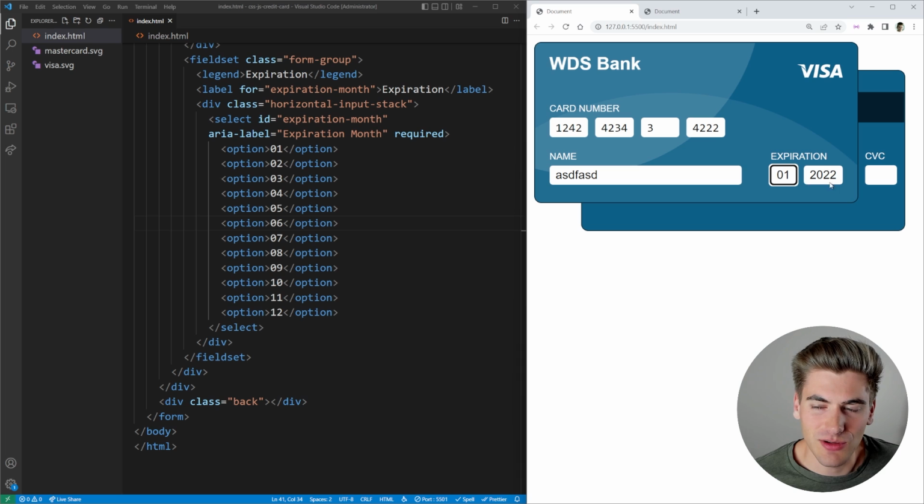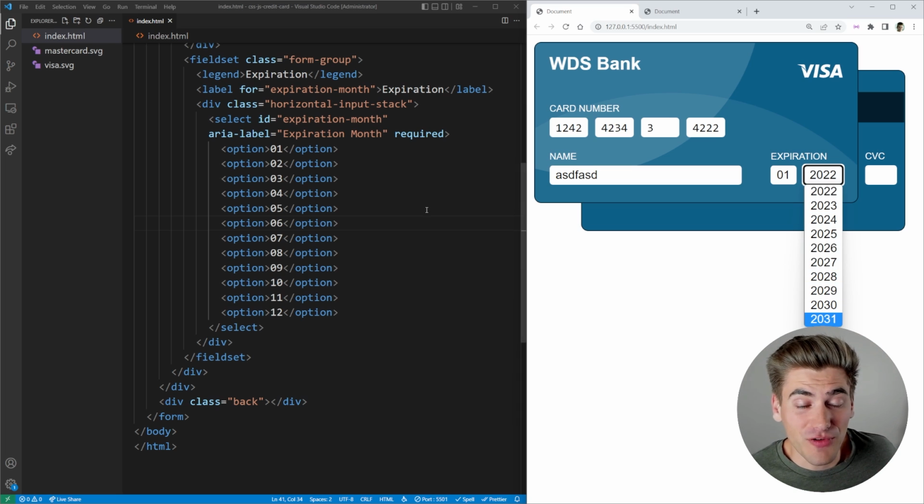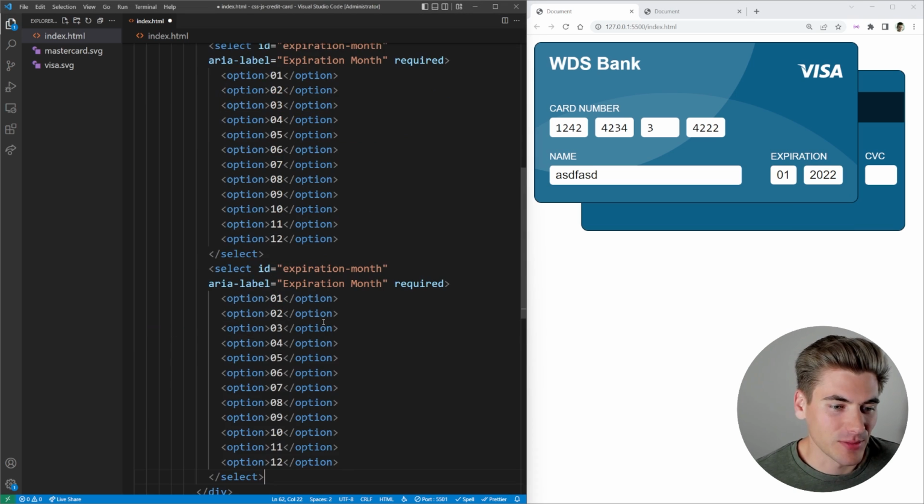Now the last thing we need to do is have an input for our year. In JavaScript, we're going to dynamically add the years in here because we only accept credit cards with expirations in the future. So we'll make sure to dynamically create this for future dates. But for now, we're just going to hard code it because we don't have the JavaScript ready right now. So I'm just going to copy our select because it's going to be very similar.